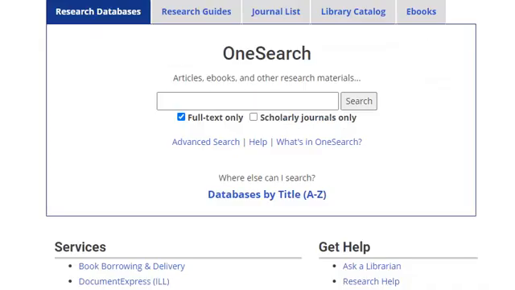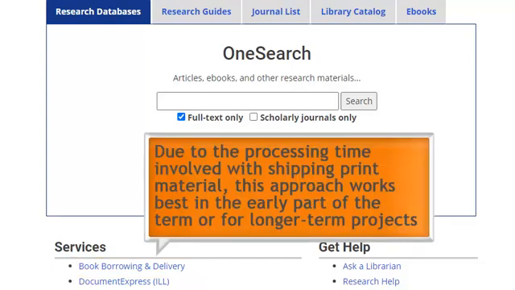For more information about requesting print books for home delivery, from the library homepage, click on the Book Borrowing and Delivery link. Due to the processing time involved with shipping print material, this approach works best in the early part of the term or for longer-term projects.